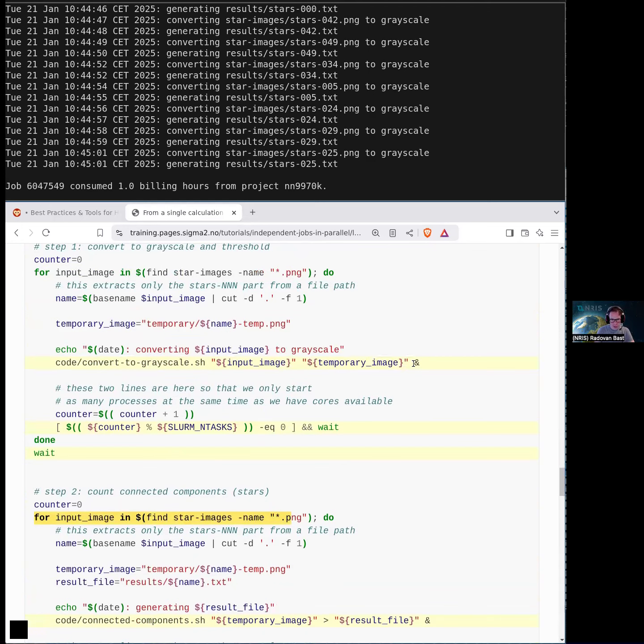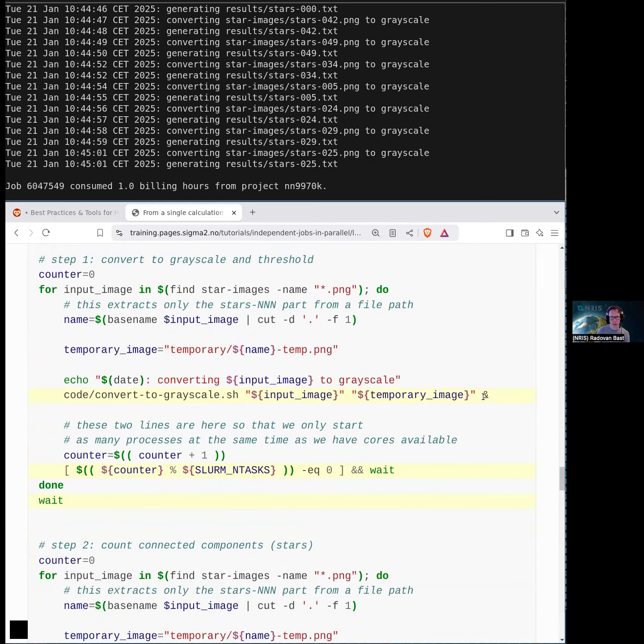The other change I did is that I added this ampersand. This will tell the shell: don't wait until this finishes. Send it to the background, do your thing, and then return to me once you are done, but I can continue. So this ampersand means that the script will send this off to the background. It will start computing, but the shell script will continue to the next iteration, and it can continue to the next image. It sends the next image to the background, and the third image, and the fourth image, fifth image.